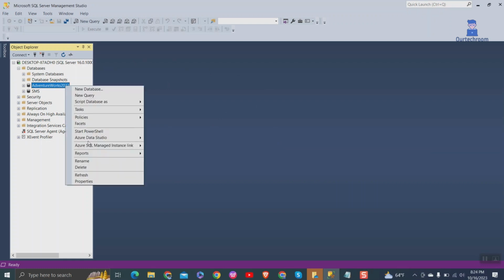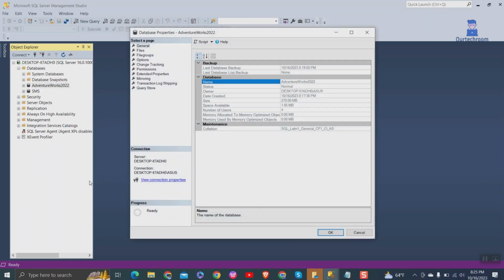Right-click on it and go to Properties. You can see the size of DB is 200 megabytes and I will compress backup this file.